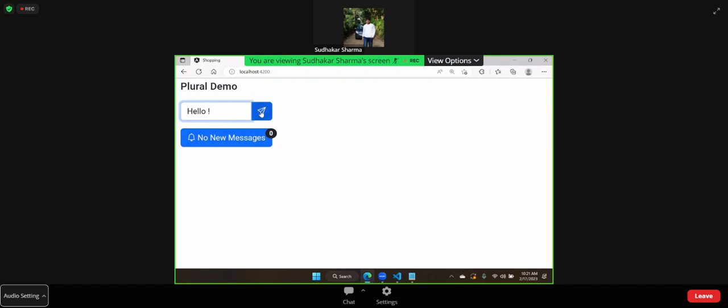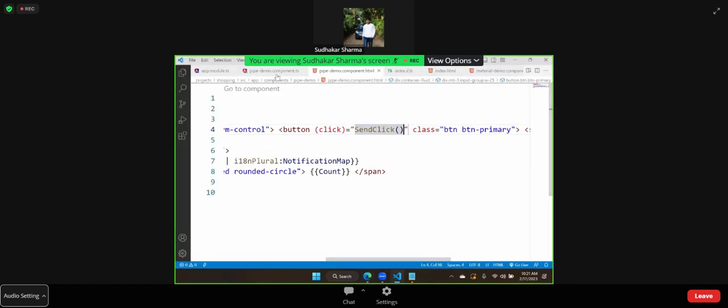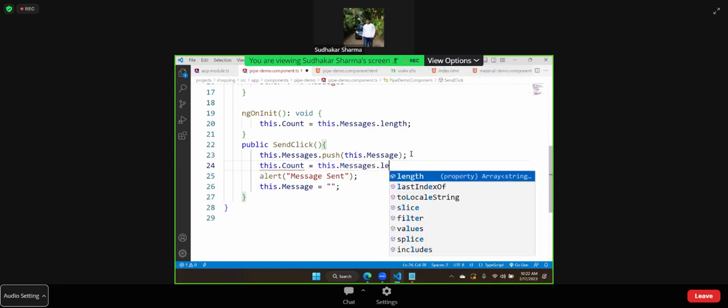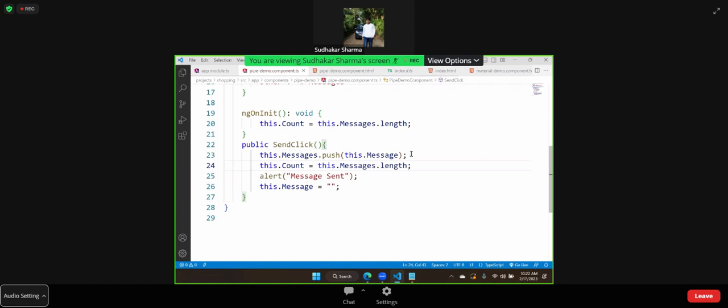Currently it is saying no new messages. And I am typing some hello and click on send, message sent. I say okay, then one new message. This must be updated here also now. So we will do that. That means the count also should update now. Right? What we have to do, this.count is equal to this.messages.length. So it will be updated.